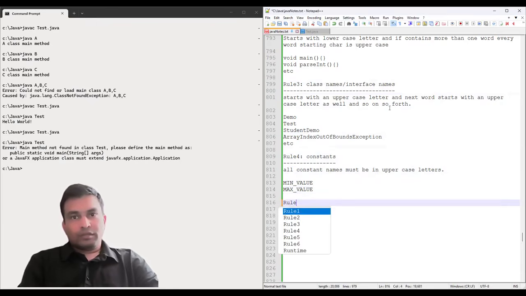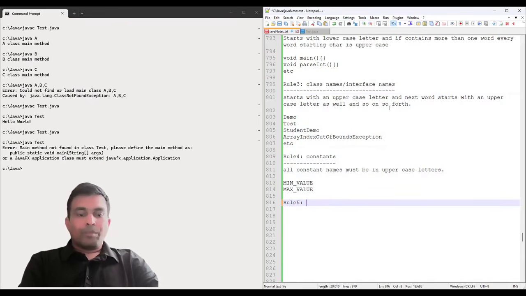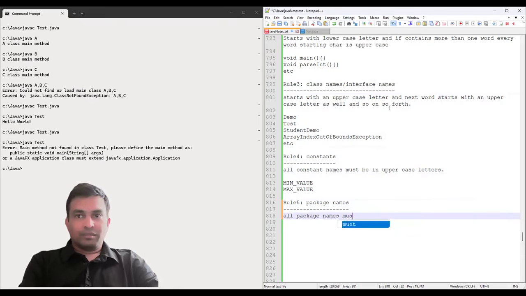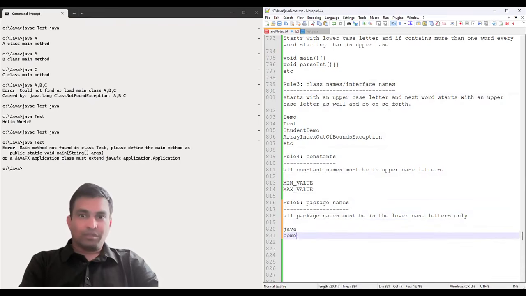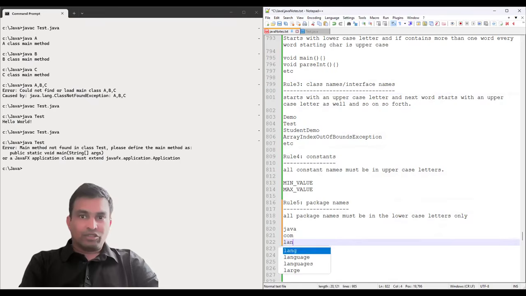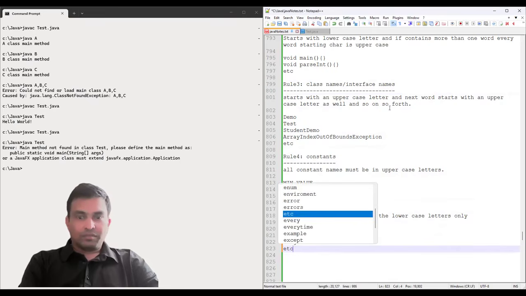Rule five, package names. All package names must be in lowercase letters only. For example, java is a package, lang is a package, etc.